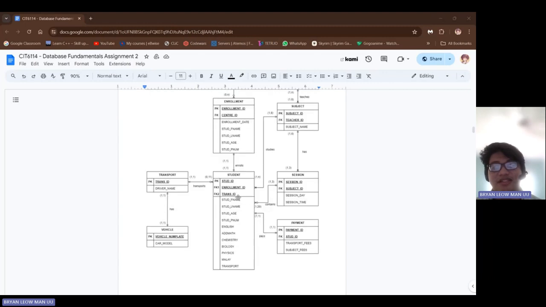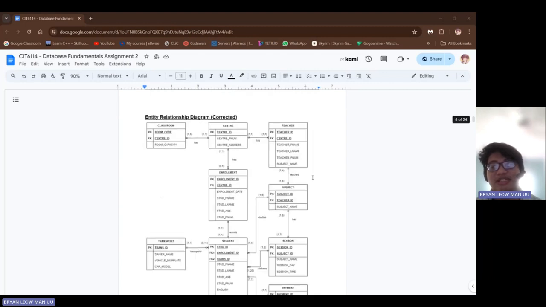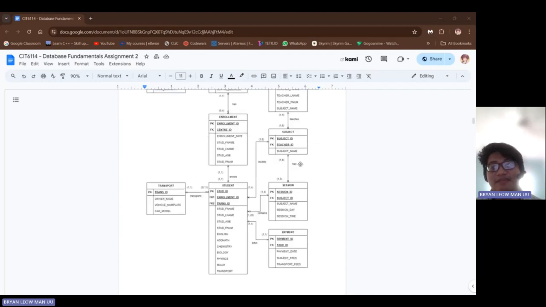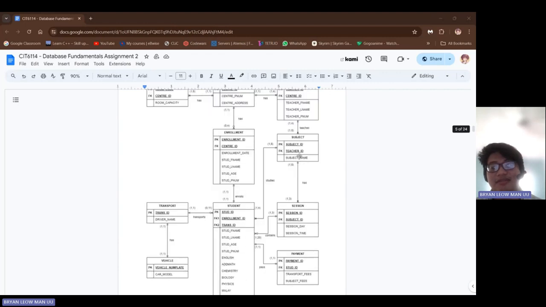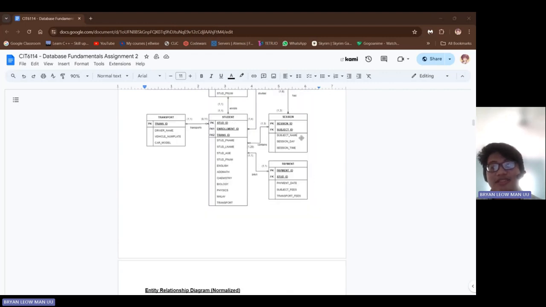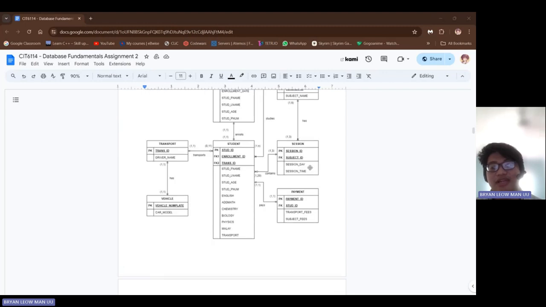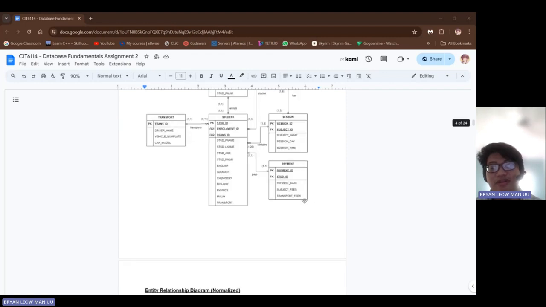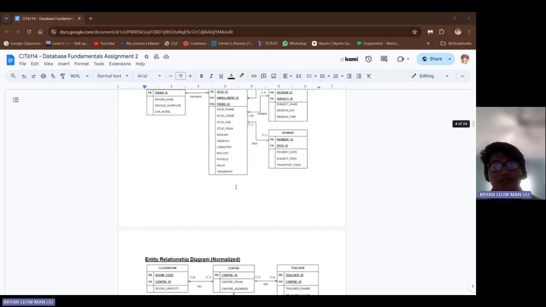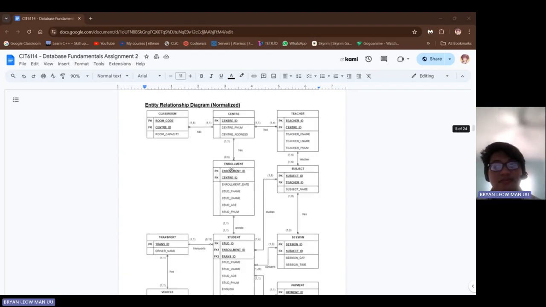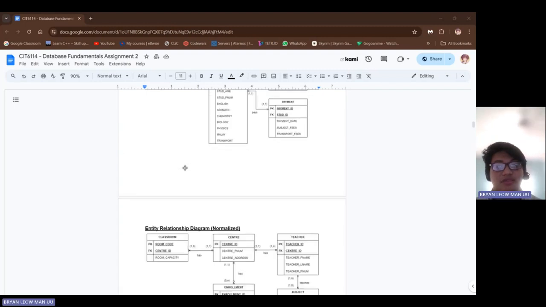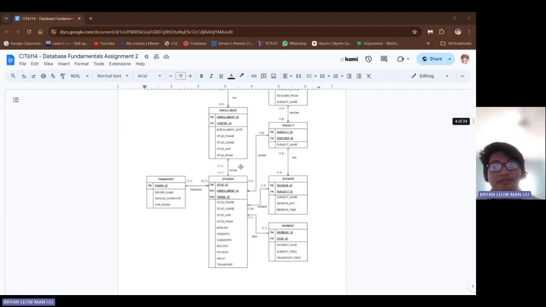For the rest of the tables, we have removed some of the attributes. Teacher had a subject name, but I've removed the subject name and put it in subject. For session, there used to be a subject name, but we removed it and left only session date and session time. For payment, we have removed payment date. For student, we have removed nothing. For classroom, it's all the same, and the enrollment part is also kept the same.